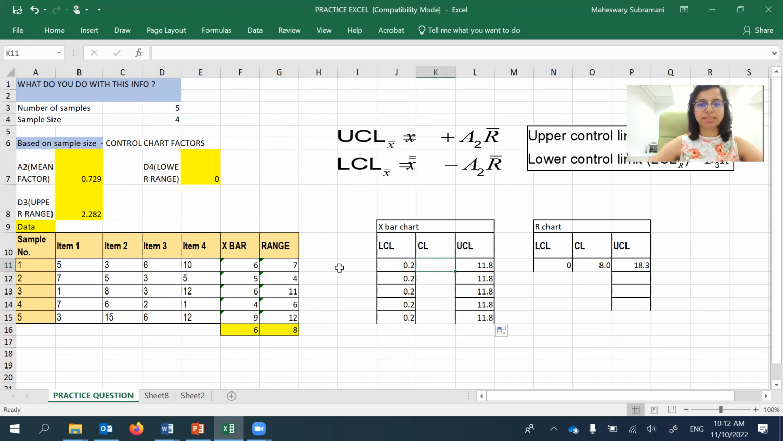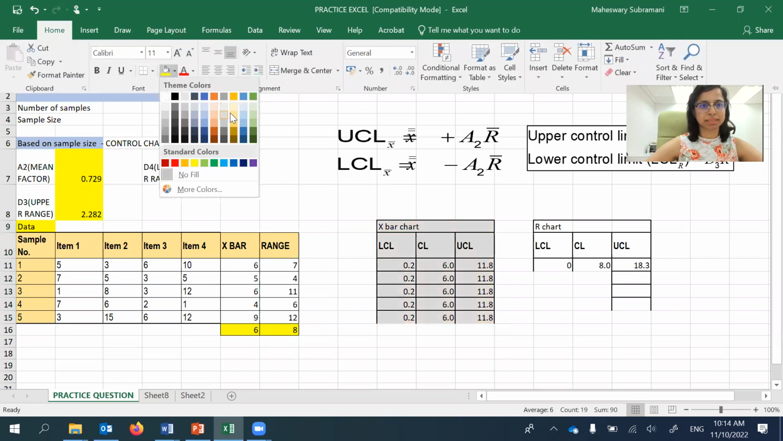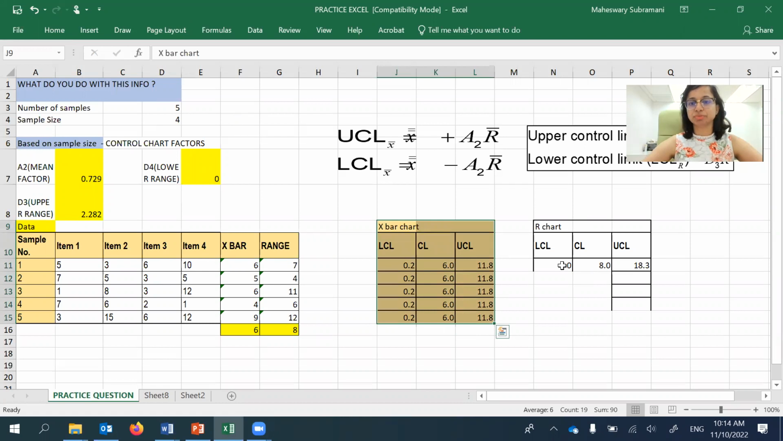And in order to get your CL, it's supposed to be your mean here itself. So equivalent sign, you have your 6 here. And to make sure it's stagnant, once again, I'm going to have a dollar sign. That's it. And you drag it off. So moving on from there, once we have got these answers, we could even highlight this to make it look presentable. I'm just going to highlight this in a lighter color. Okay, once we're done with that, now we're going to move to your range.